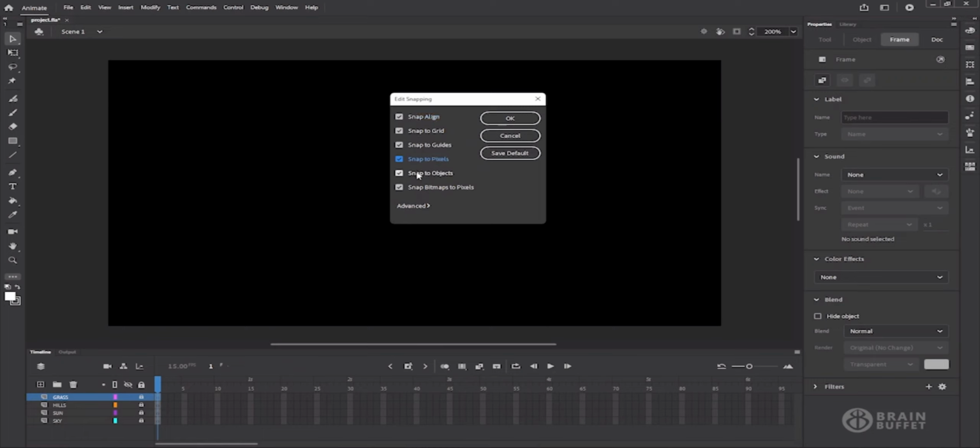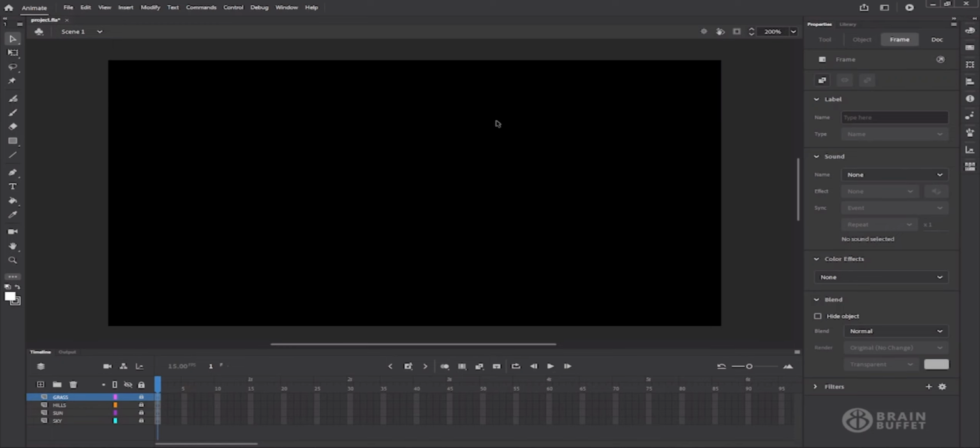I usually, for most things, like to have all my snapping on, unless I'm just doing freeform drawing. So I'm going to turn on all my snapping options and hit OK. And we have a document that is ready to go. We'll be able to create some scenic animation.